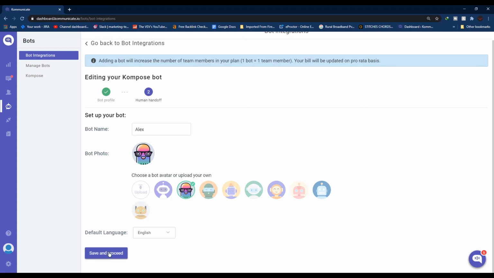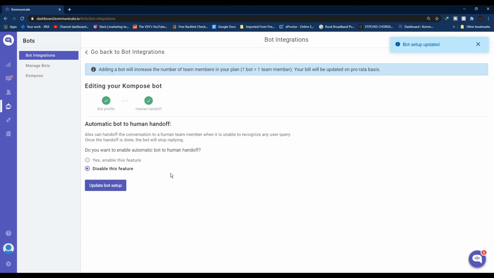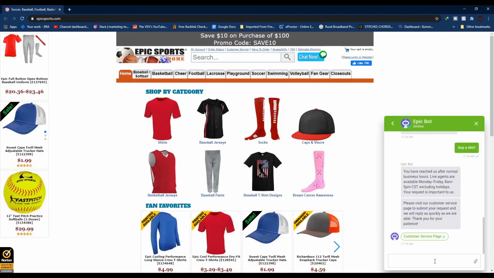In the next step, you can enable bot to human handoff. Your bot can hand off the conversation to a human team member when it is unable to recognize any user query. Once the handoff is done, the bot will stop replying. If you want to enable this, click yes and click update bot setup.